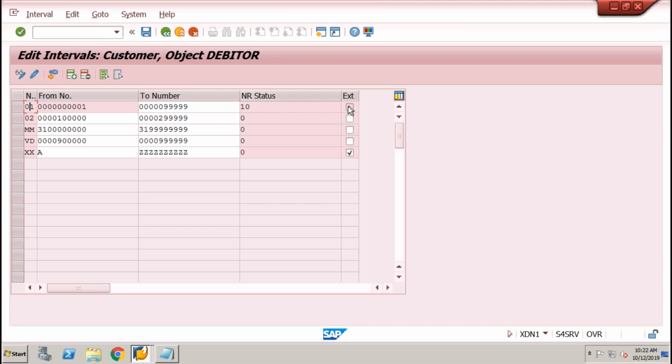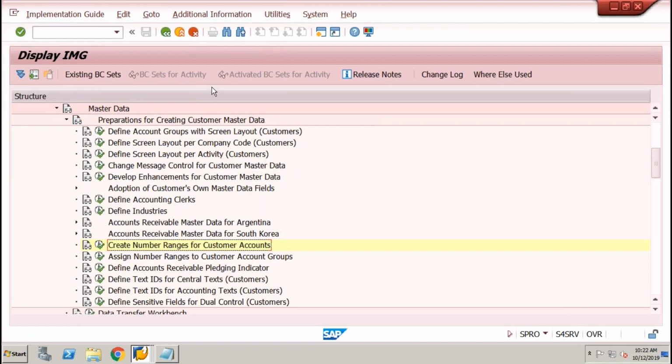Why is this disabled and these are enabled? Because this is already used and these are still not used. So there is a choice. Even now, if you want, you can change it to external. But once one document is posted, once one customer is created within this number range, once this NR status has been changed, then you cannot come here and set up external. Clear? So now we are ready to create the customer master from the account group and number range point of view.